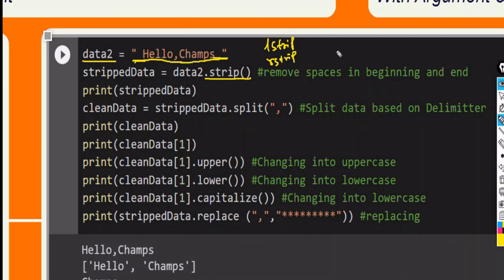And it will always strip only at the beginning and the end, not in the middle. Suppose "hello champ" with a space is there, strip will not go and disturb this space. That is why we use the strip method only for the beginning and the end. Either you can do it separately for left or right. Then I'm printing that new data here. Again, this will also return a new string. It will not update the original string. The original string remains the same.